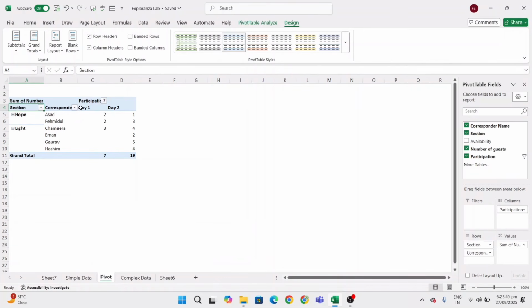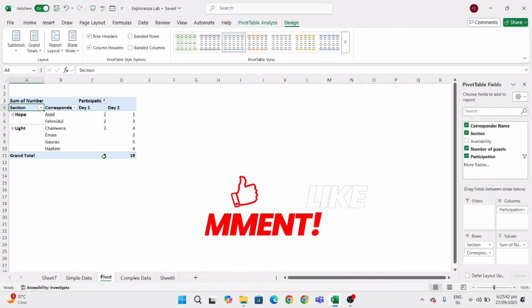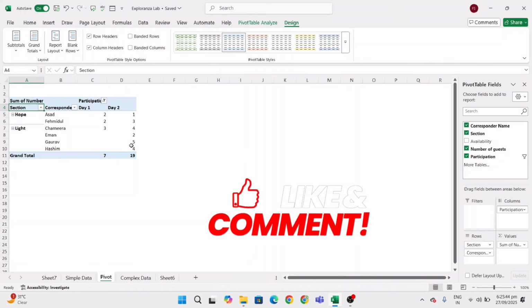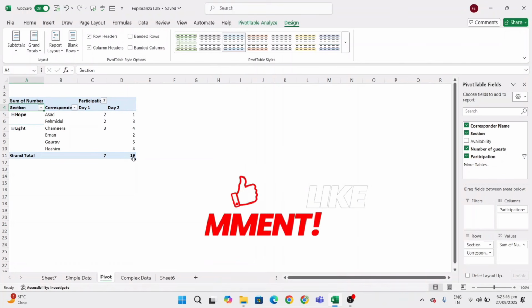So this was how we can transform our complex data into a simplified form with the help of a pivot table.